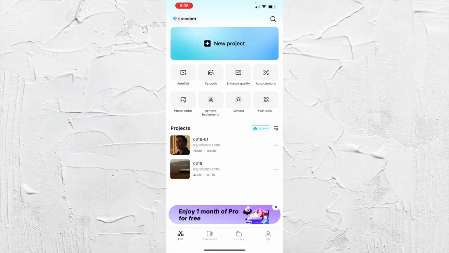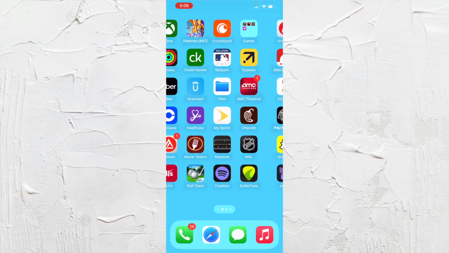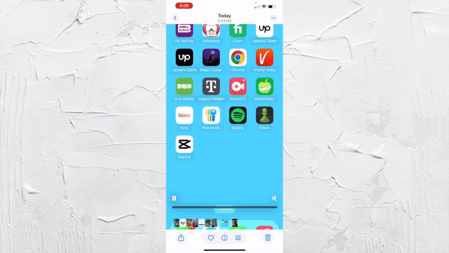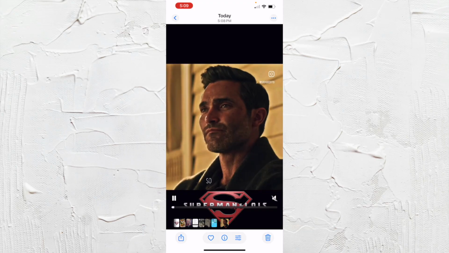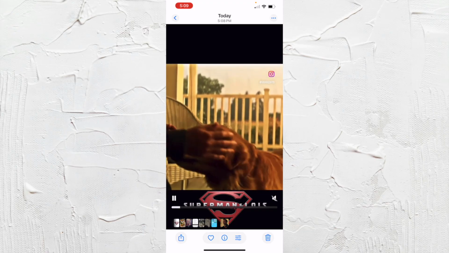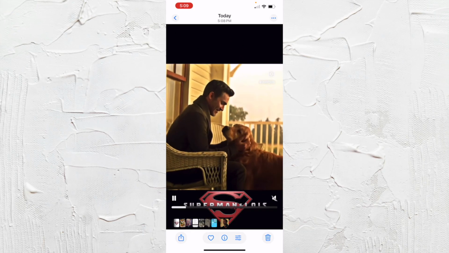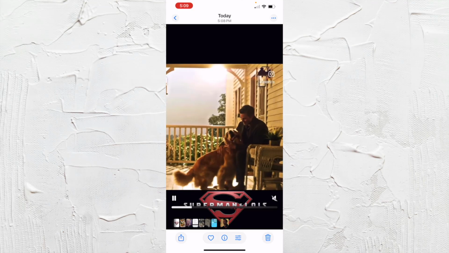It'll bring you back to your home page, and we can go to my gallery, and the project is right here. So that, in a quick example, is how you would go about exporting a video to your device from CapCut.